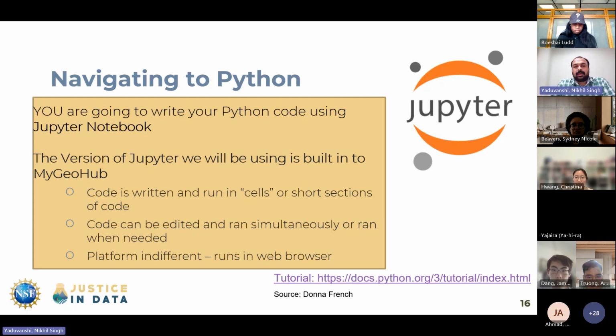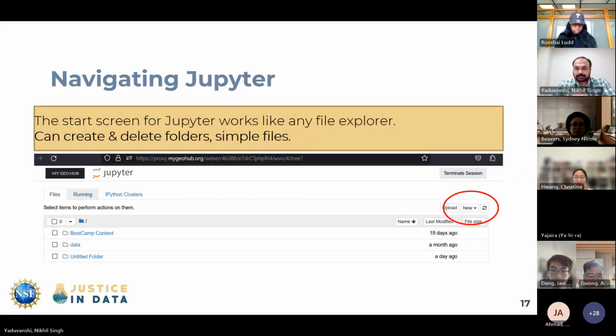So going ahead and how to navigate Jupyter. The screen looks a little bit like that. It's similar to a file explorer or a file directory.